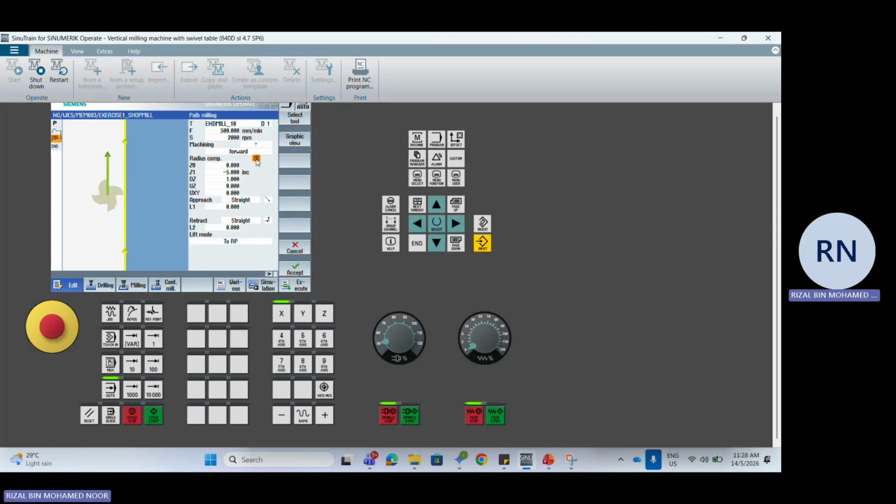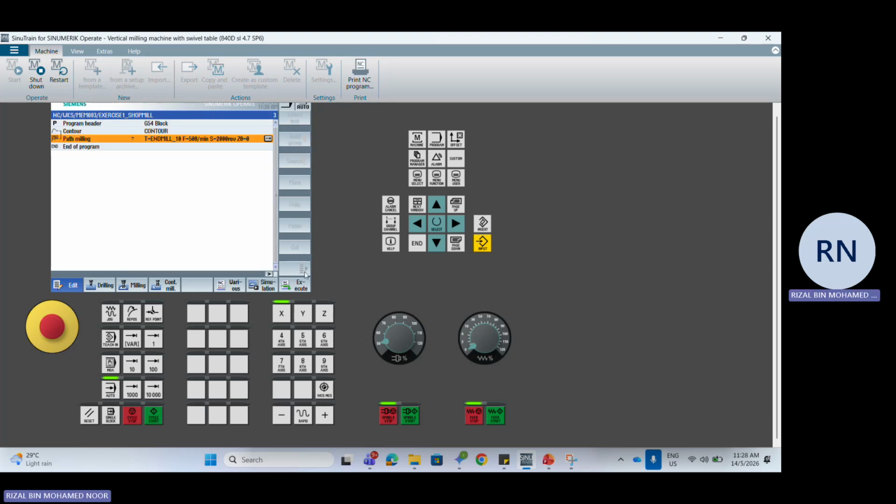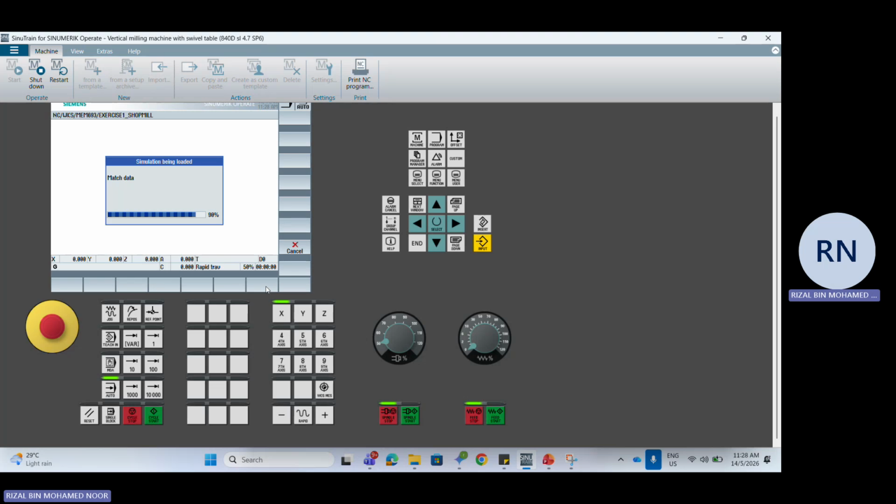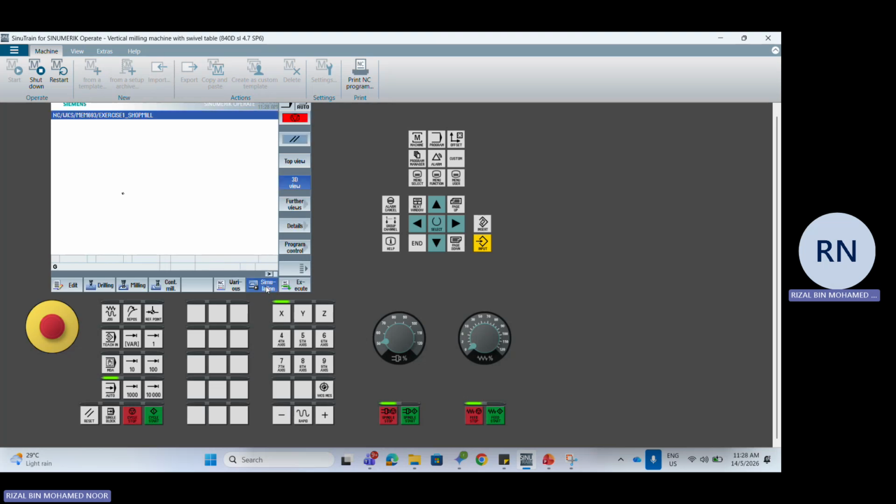Ensure that you activate the left side G41. And then this is the depth of cut -5. And then you can have a simpler programming using Shopmill. Okay. First step of multi-depth cut -1, -2, and so on.